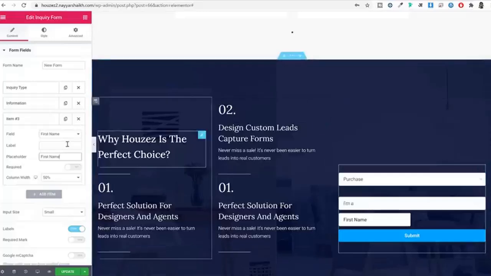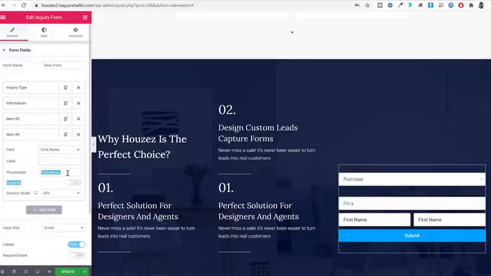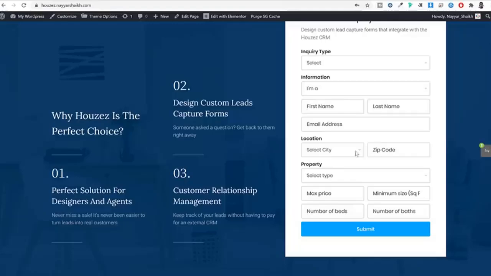Okay, this is how it will look. Now again, to save some time, I'll just copy this option, and this time I'll select last name and change this placeholder to this. Then after that, we have some more options like email address.